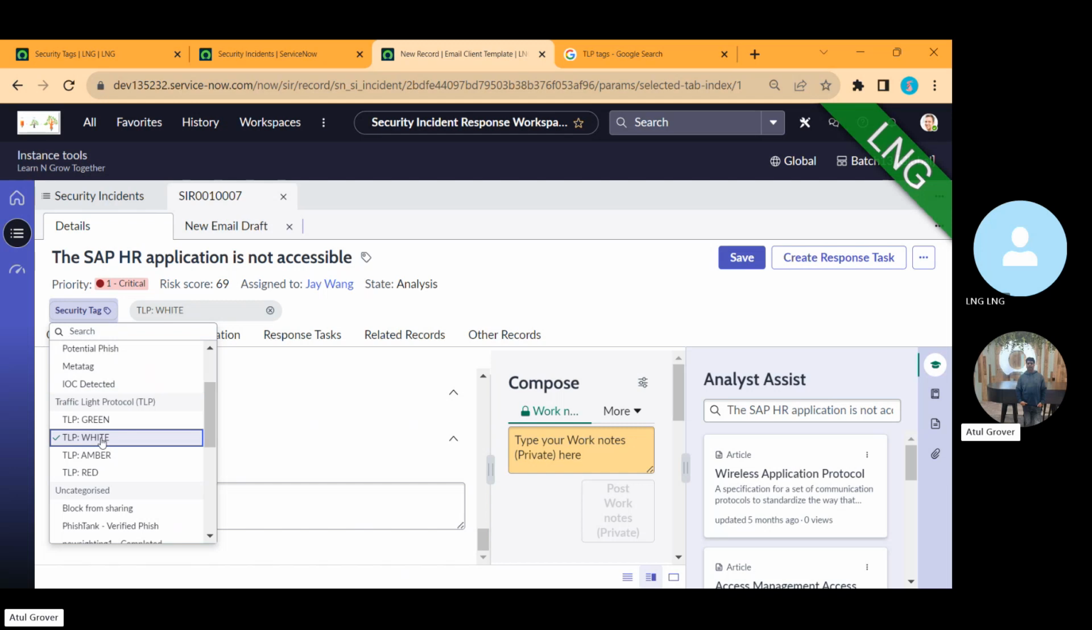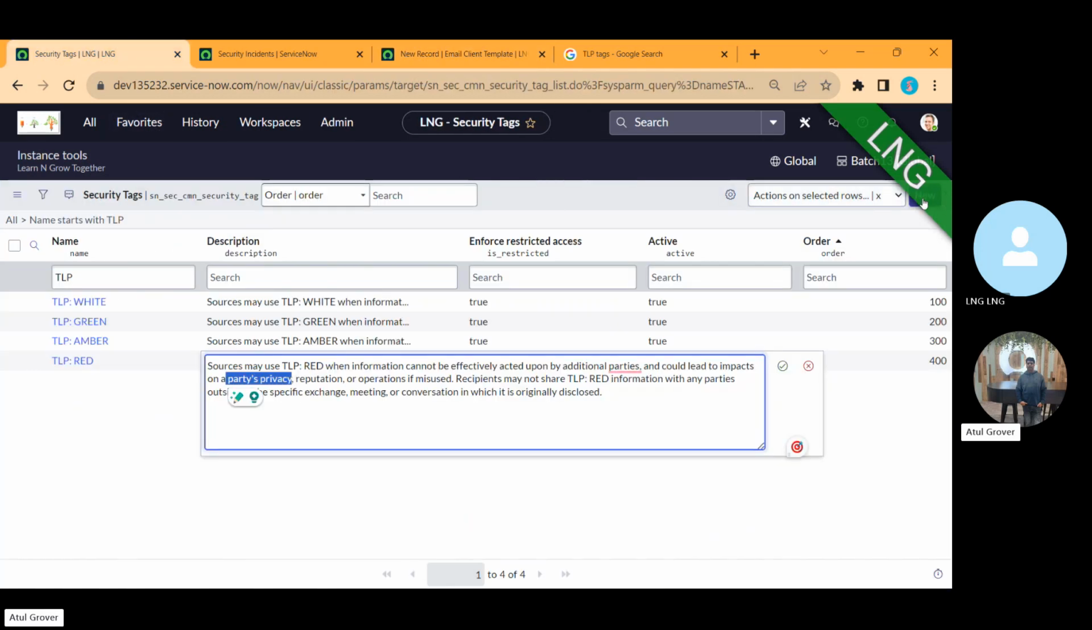white. Only one tag will work at a time. But in this case, I can see it works for 2. But in this case, it is only 1. Can we add multiple tags, TLP tags? I doubt it. Well, let's see. Do we have any option here? Oh yeah, we have an option here.